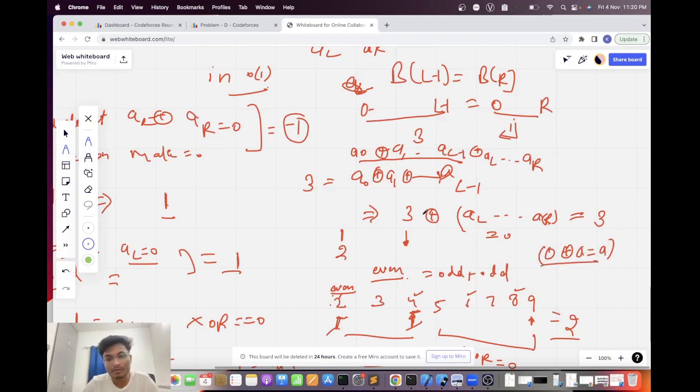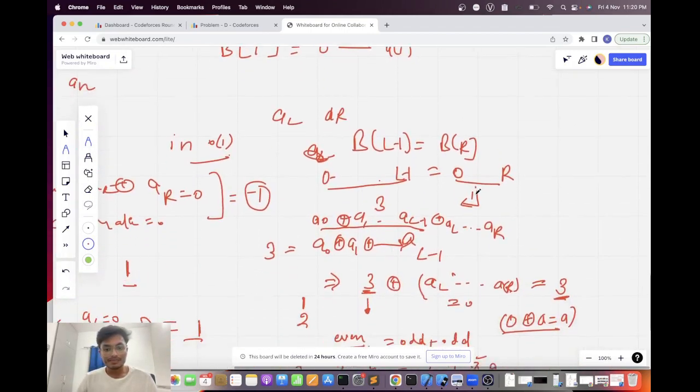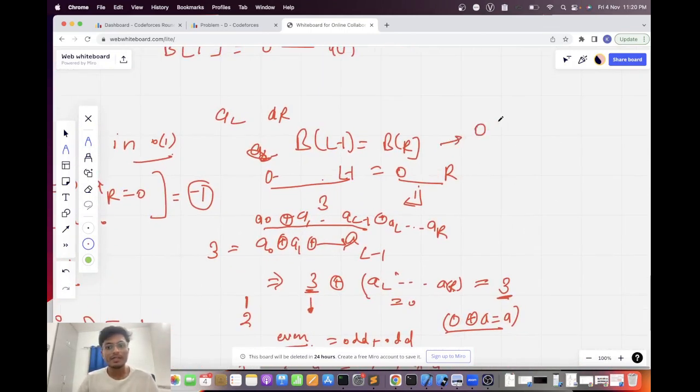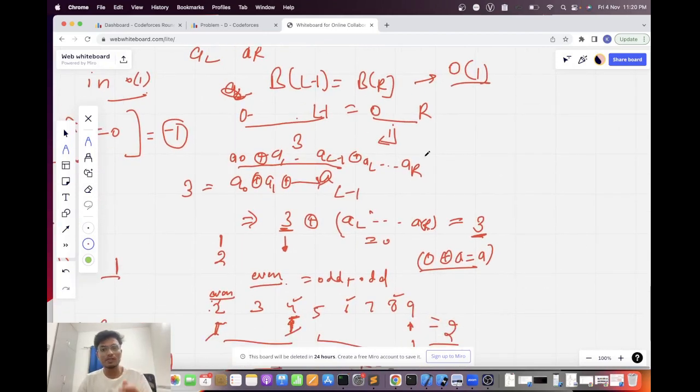Okay, because both are equal to 3, we replace by 3, and this can be equal to 3 only if the remaining XOR is 0, because 0 XOR A is only A. So we can easily find out in O(1) if the XOR of R and L minus 1 prefixes are equal, so we can say that.